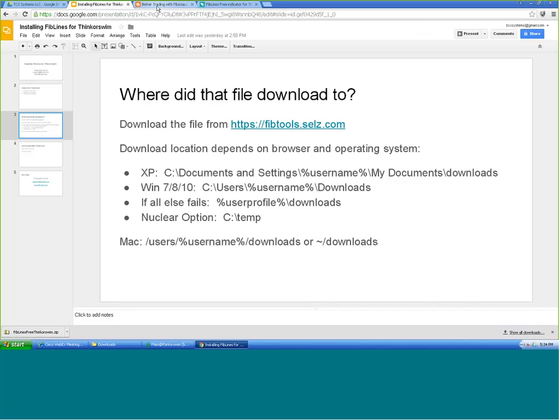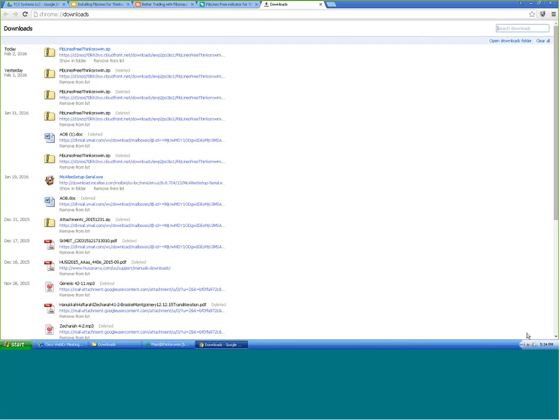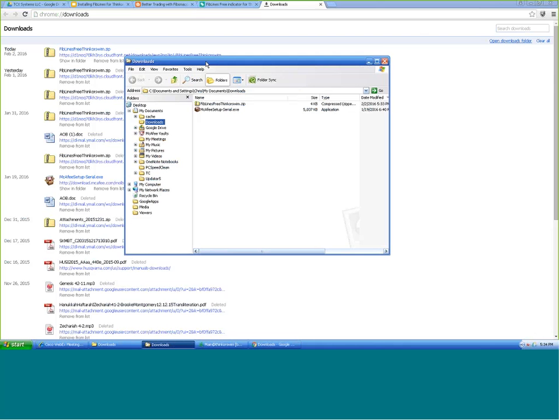So an easy way to find it, probably the easiest way, is once it's downloaded, you can see here in the lower right corner it says Show All Downloads. This is in Google Chrome. I'm going to click that, and that's going to bring up the list of the downloaded files. I'm going to click Open Downloads Folder here in the upper right. And that'll open up Windows file system right to the location where the file got downloaded to. So in this case, it's called FibLines free Thinkorswim.zip.